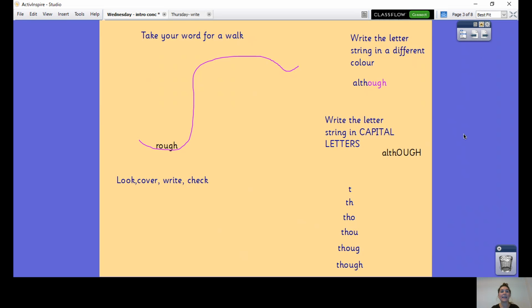So what you could do is take your word for a walk. People like to draw a little squiggly line or do a scribble and write their word all around it and all within it. I've done that here for rough, and then I would write it again around the corner and keep going till it snakes all the way around.